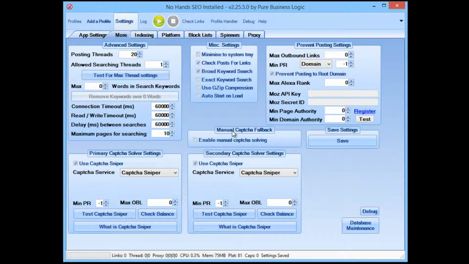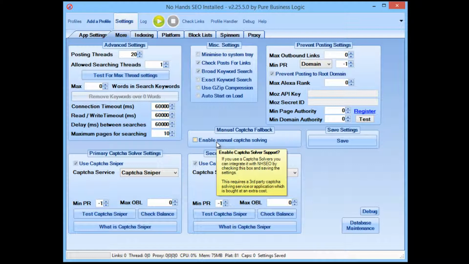You can also manually enter captchas. Say you're on a budget and you're only looking to get say 50 or 100 links per day, then you can set it to manual captcha solving and just do it that way if you'd prefer.